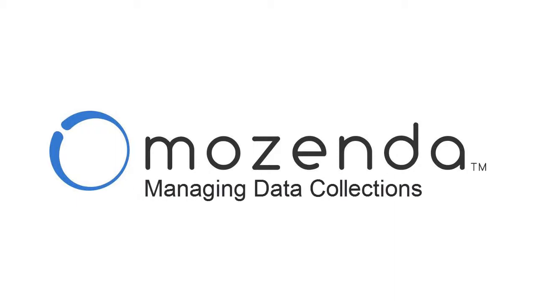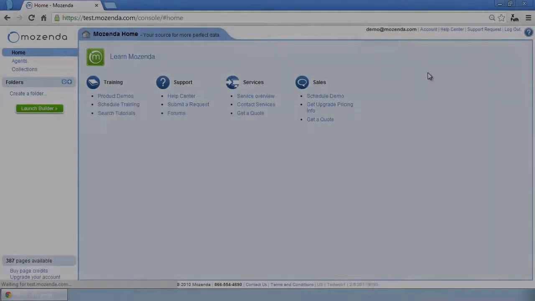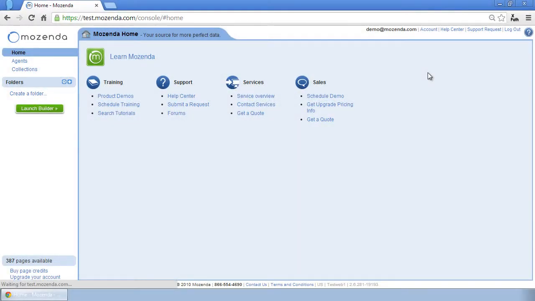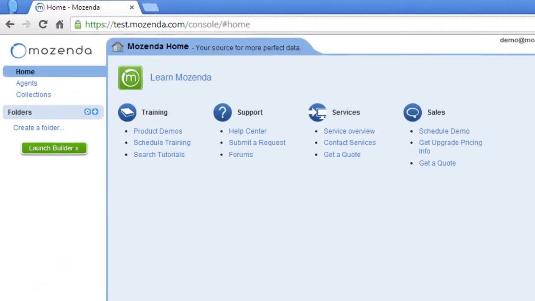In the first training, we used the builder to create an agent. In this training, we will use the web console to manage both the agent we created and the data captured. After logging in, I am taken to the Mozenda Home tab. Let's start by going over the different tabs.